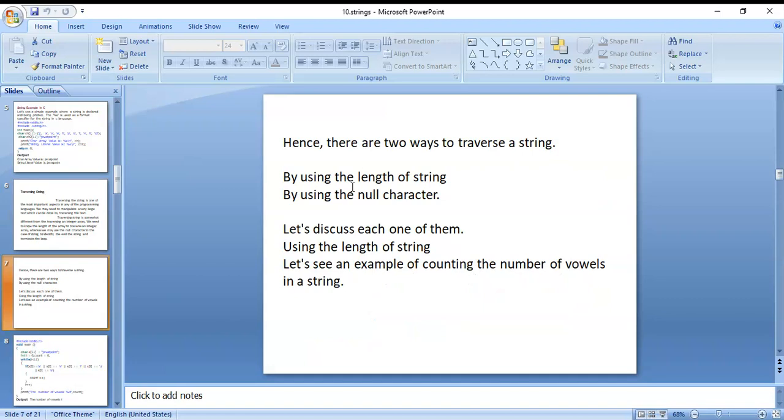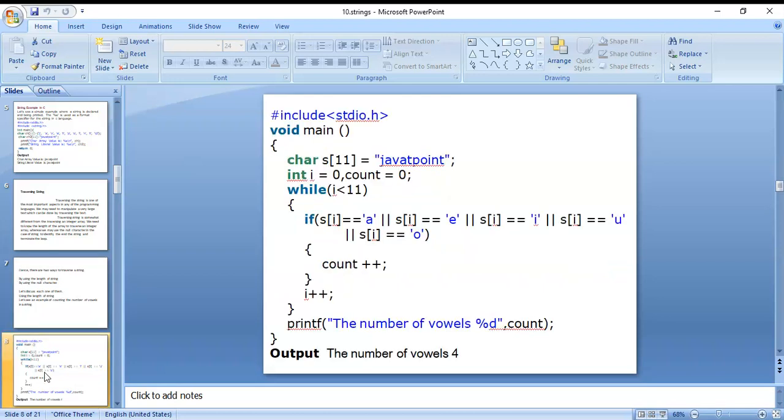Next step. Hence, there are two ways of traversing a string: by using the length of the string, and by using the null character. Let's discuss each one of them. Using the length of the string, let's see an example of counting the number of vowels in a string. You can see here.